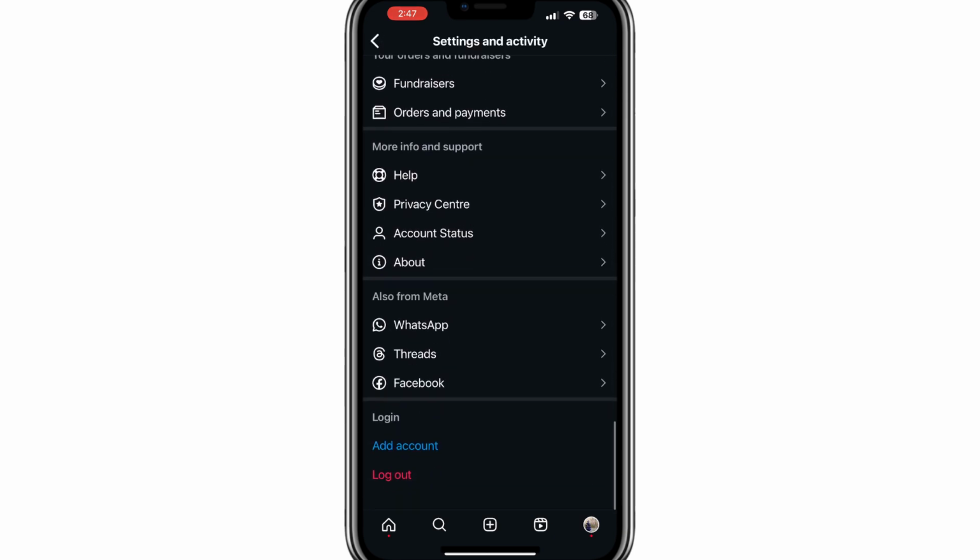Scroll to the bottom of the Settings menu and you'll find the option to log out. Tap Log Out, confirm the action, and wait for a few moments. Then, log back in using your credentials. This can refresh your account settings and potentially resolve any glitches with the direct messages.